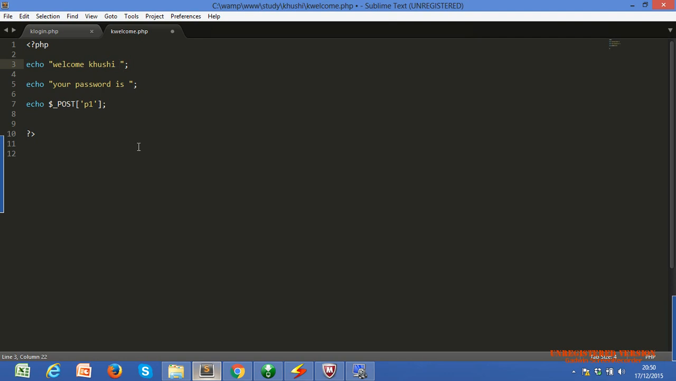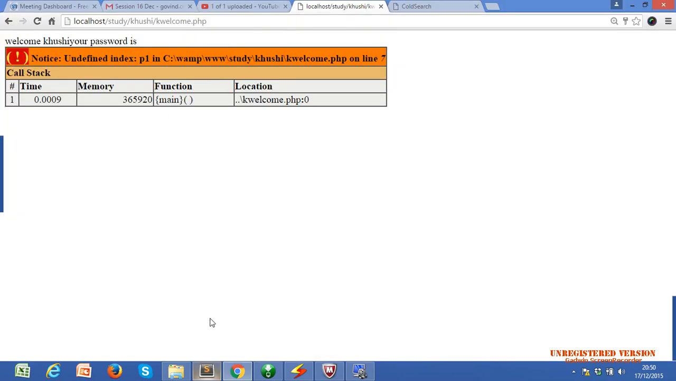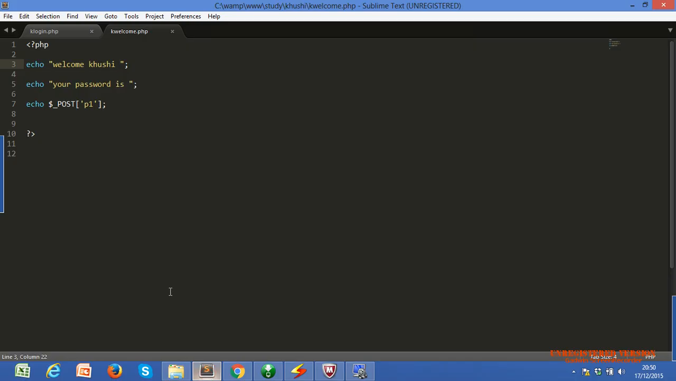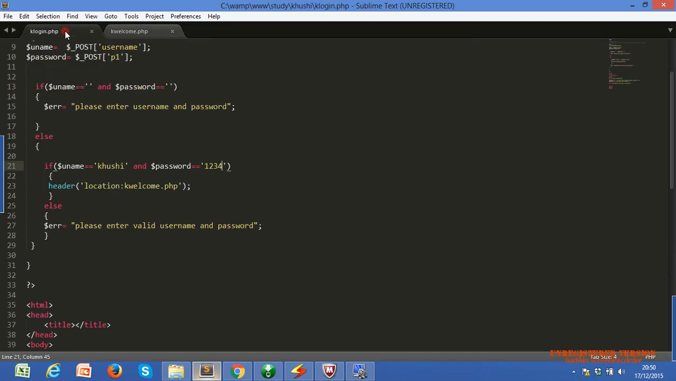Why? Because p1 is created, meaning we are sending the value, whenever we click on the submit button, but we are submitting on the same form, not the next form. We are redirecting to the next form by this function. So we cannot access our $_POST p1 in the next form.